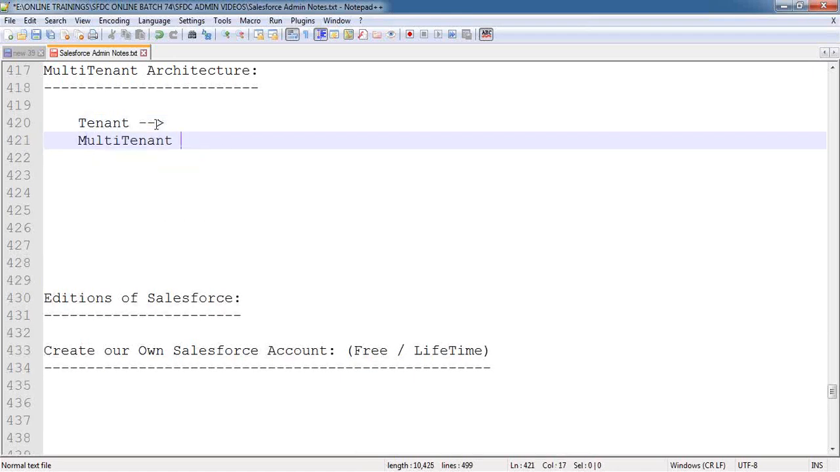Now, what do you mean by multi-tenant? Multi-tenant means multi in the sense multiple. Everybody knows that. So multi-tenant means multiple people utilizing the resources on rental basis.